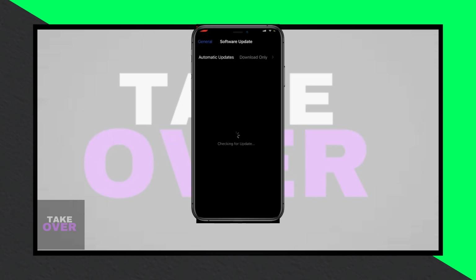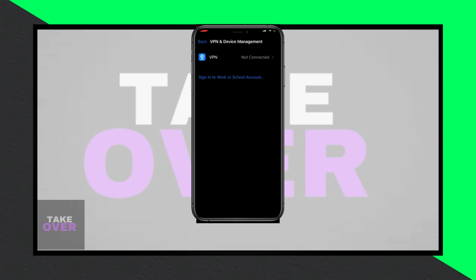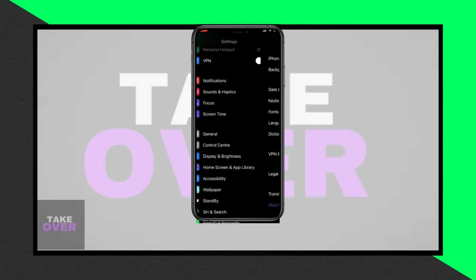Clear Safari browser data. Open Settings, tap on Safari. From the Settings menu, scroll down and tap on Clear History and Website Data. Confirm the action by tapping Clear History and Data.